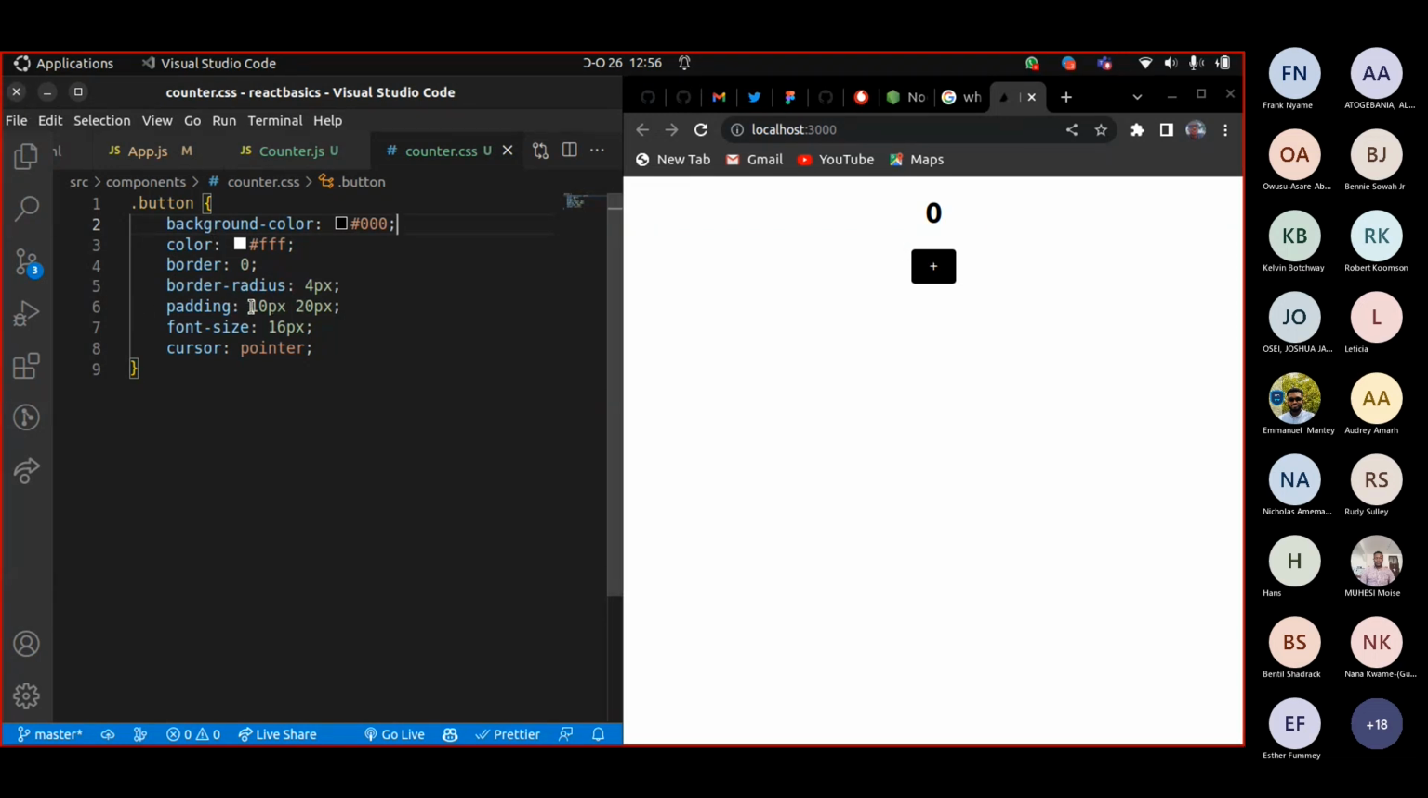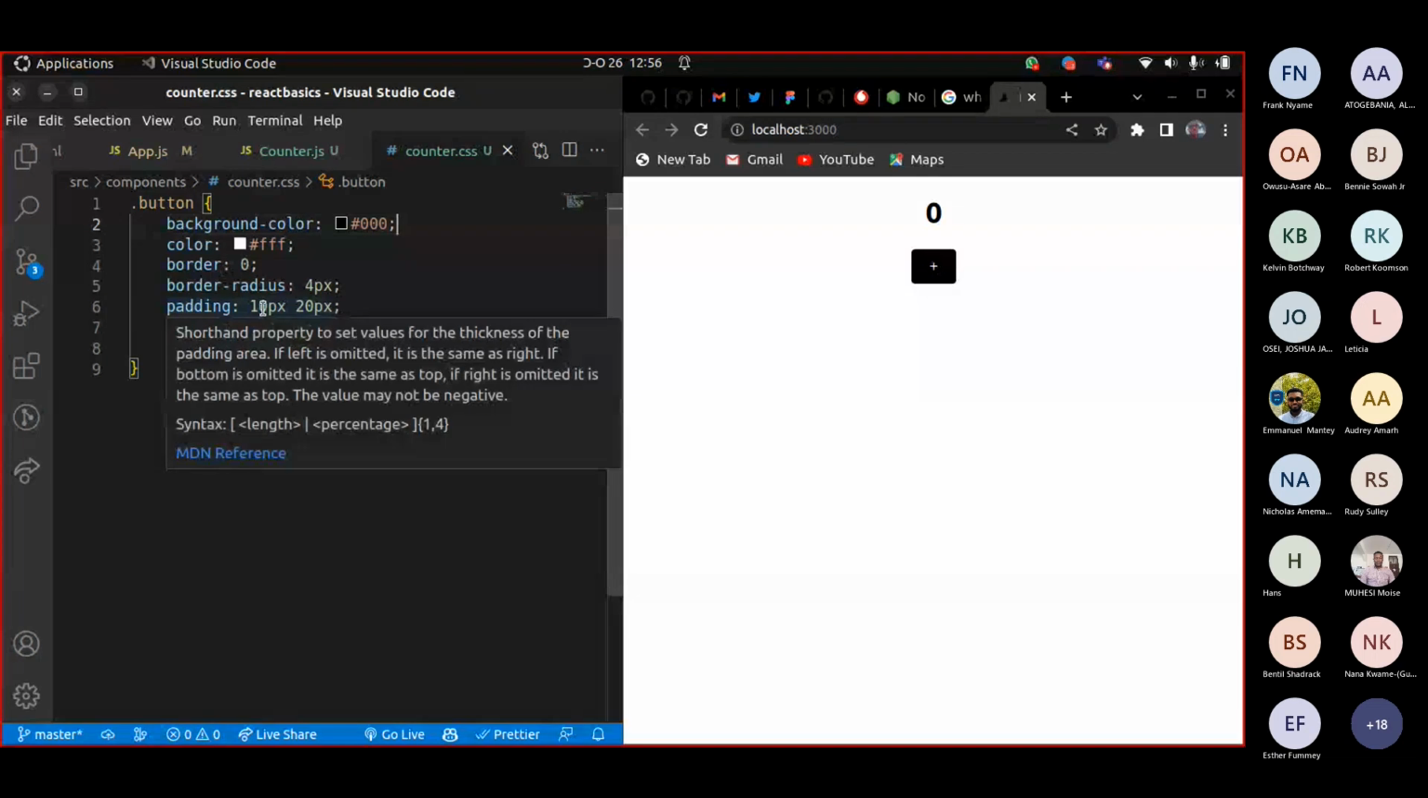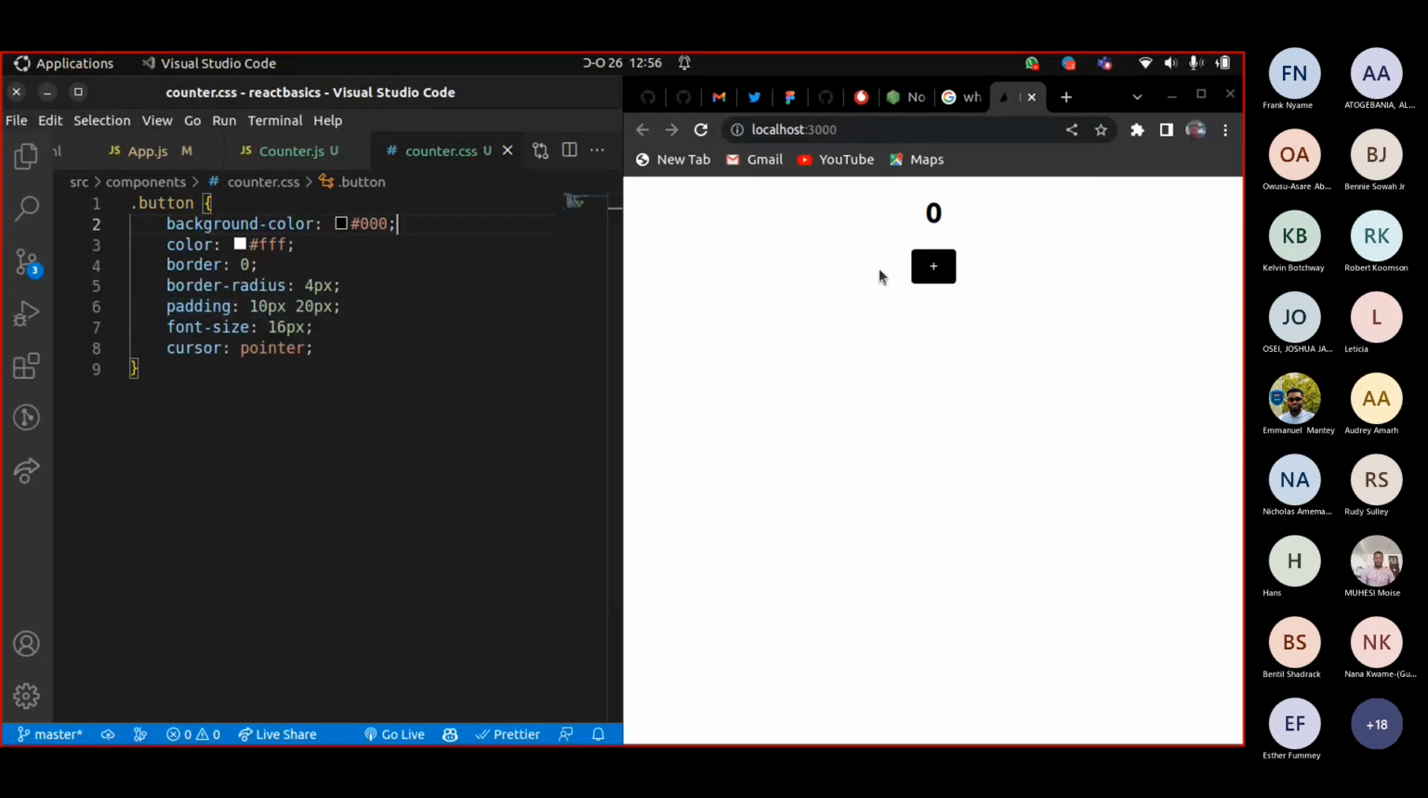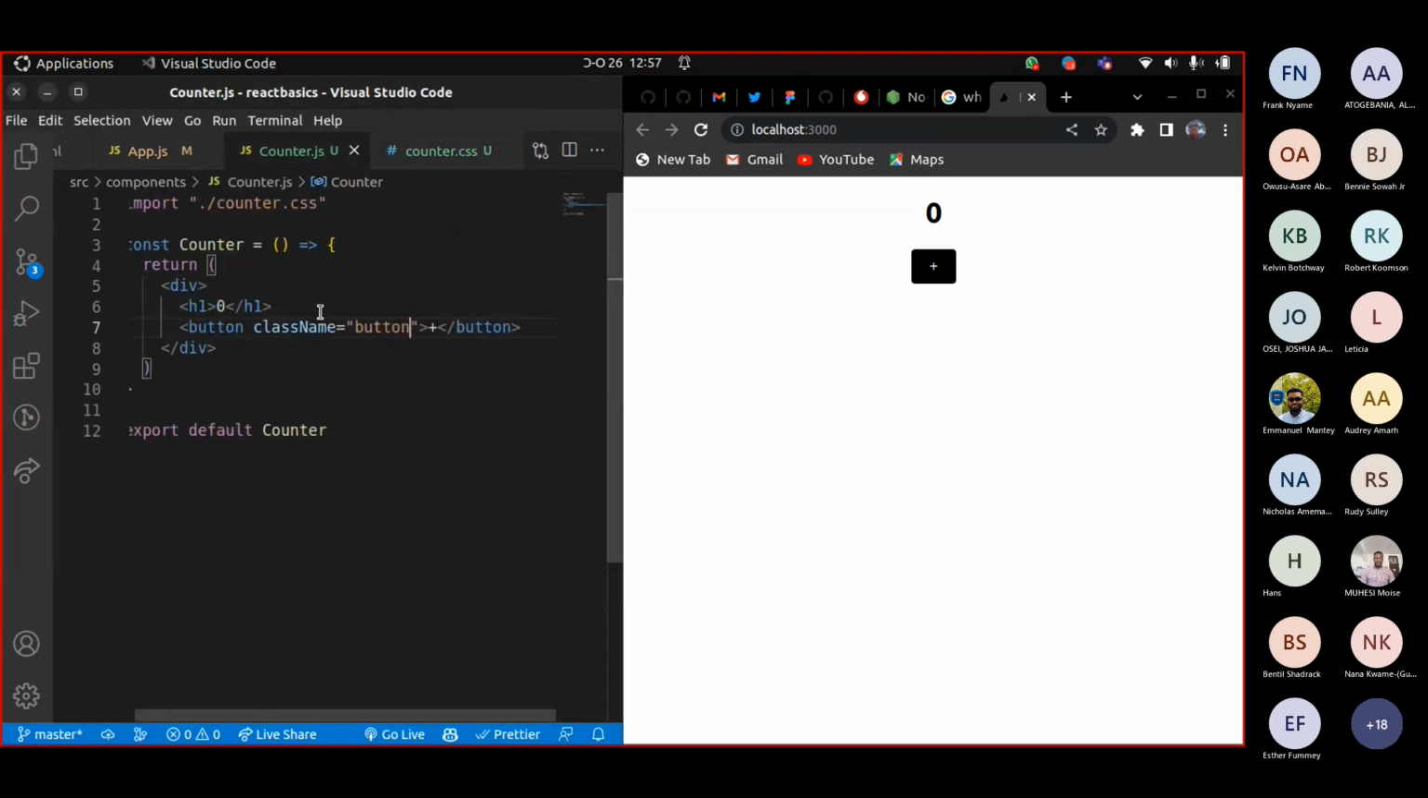And then we have a padding of 10 pixels on the x-axis, and then 20 pixels on the y-axis. So 10 pixels on the side, 20 on the, or yeah, something of that sort. And then we have font size 16 pixels, and then cursor pointer. So the cursor pointer, as you can see, you have a cursor here like so. So we can work with this basically.